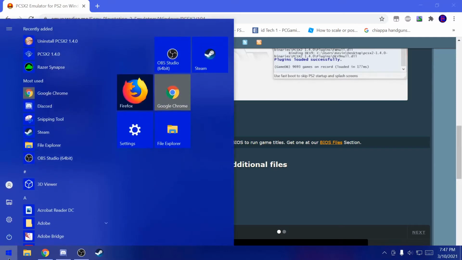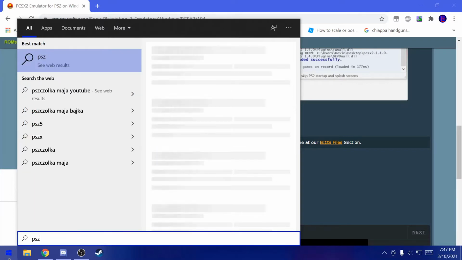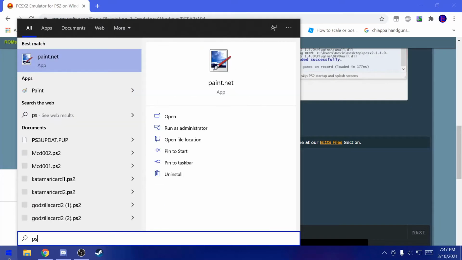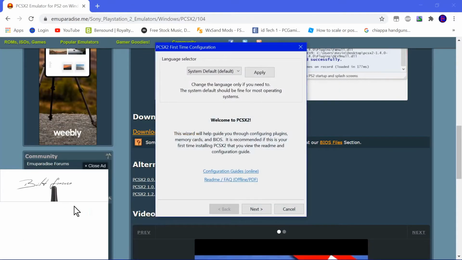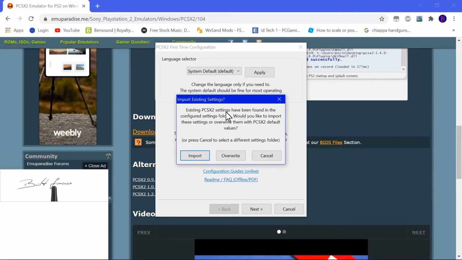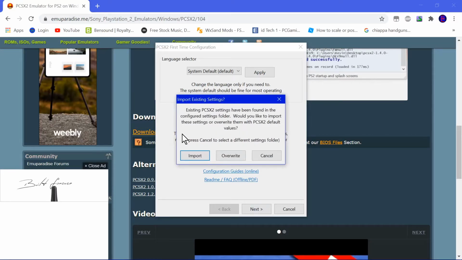Alright, now that we have that downloaded, we'll do PS2 here, or PSX I should say. PCSX, kind of a weird name. First time configuration, go ahead and leave that default, next. Settings have been found in the folder because I've already downloaded this before. We will go ahead and overwrite them with default values.